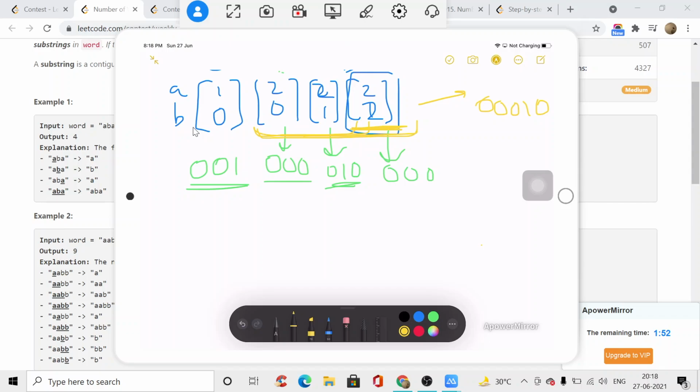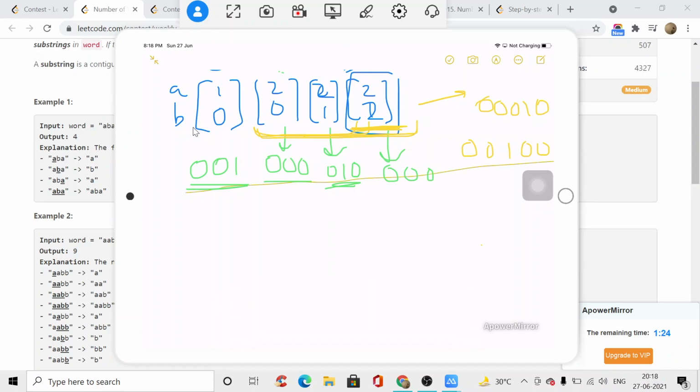Okay, and similarly when we go to the C character, it will be 00100. Yeah, so this is what we might be finding. Yeah, so now, let's just recall what we were doing previously.